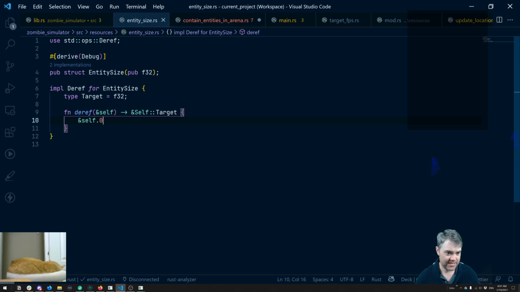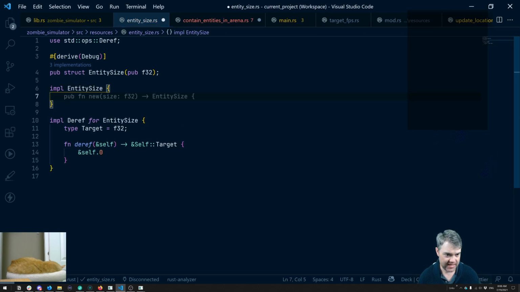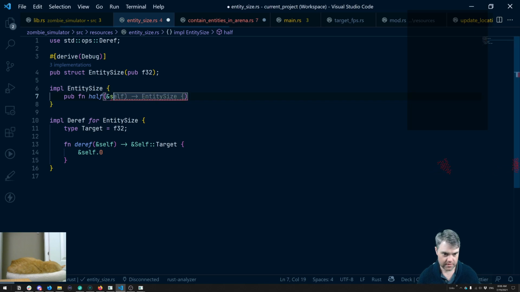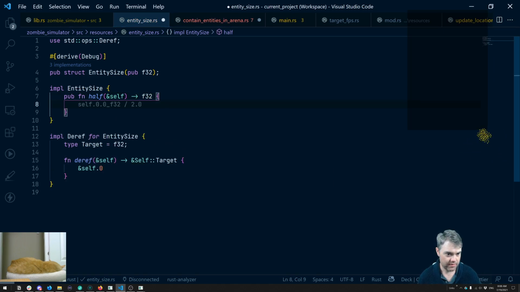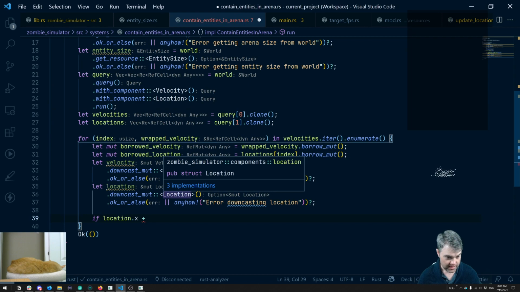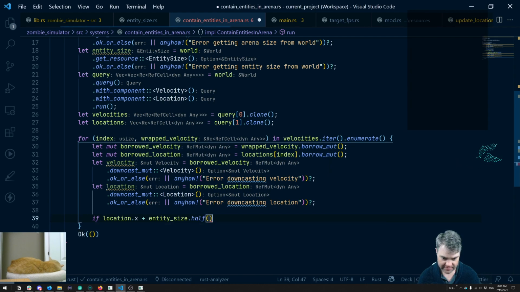Now I might be able to do some impl in this. Entity size, let's do a half function: self dot 0 divided by 2. There we go. Okay, so if location of x plus our entity size dot half, so half our entity size, is greater than the arena size dot width.